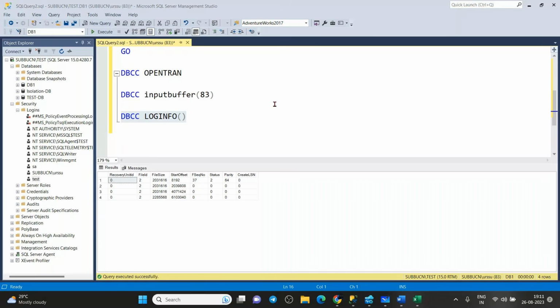And here the very important column is status. 2 means active VLF, 0 means inactive VLF. This is also one important point. Everyone needs to make a note of it.